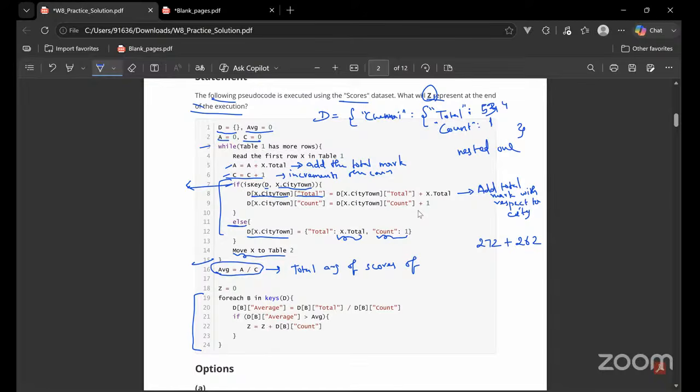Okay, and along with it, it increases the count value also. Yes, count will also be increased. That will be 1 plus 1, that will be 2. Whenever you see a city that is already present in your dictionary, you just add to the existing city. You add the total and increment the count in the existing city. Okay.